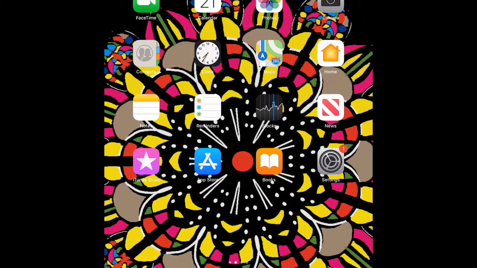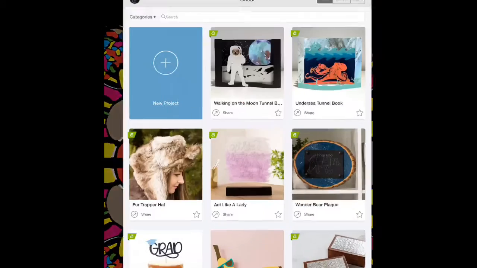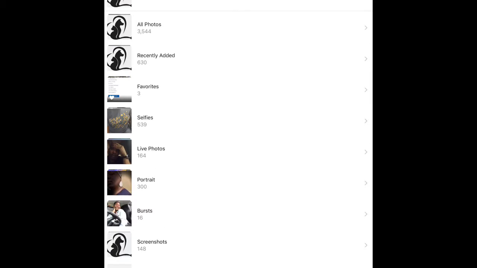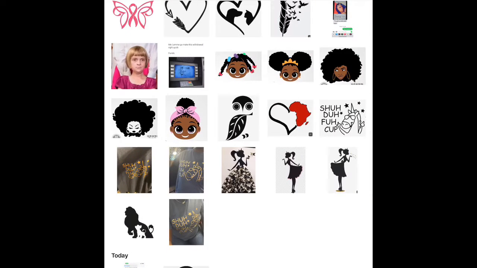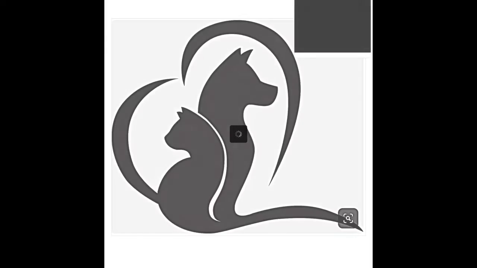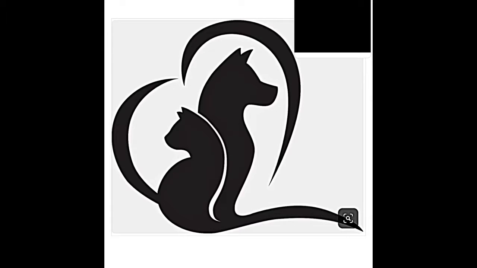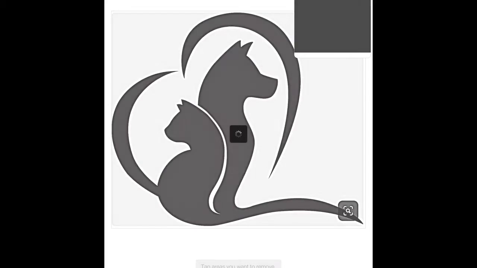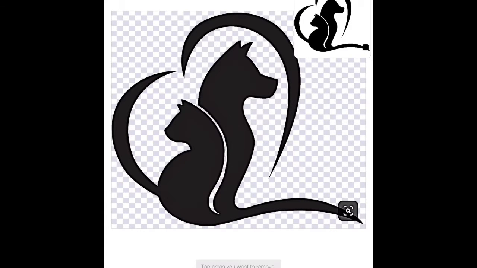Okay, now I'm going to find my design space and I'm going to open that up. I'm going to replace this project that I was working on. I'm going to select from my photo library and get that image that I just saved. And now I'm going to tap on the button to remove the background.